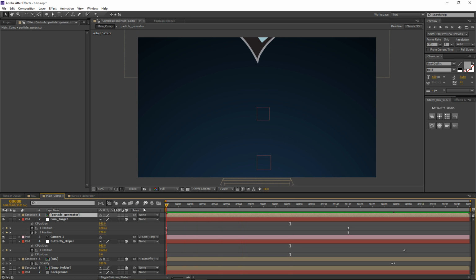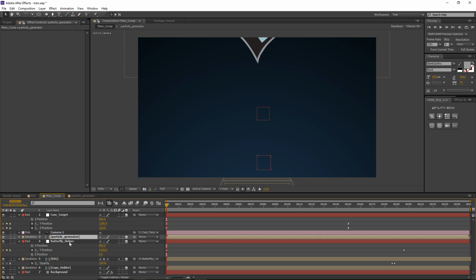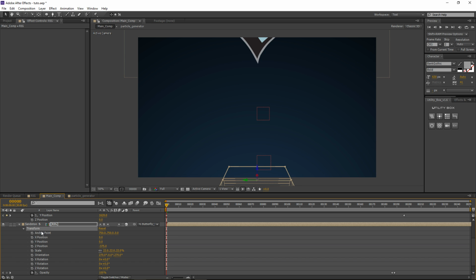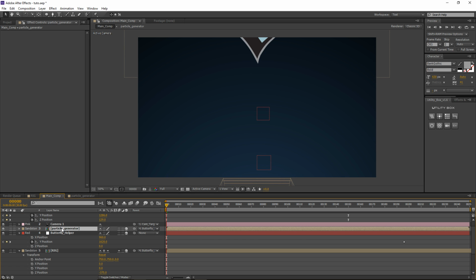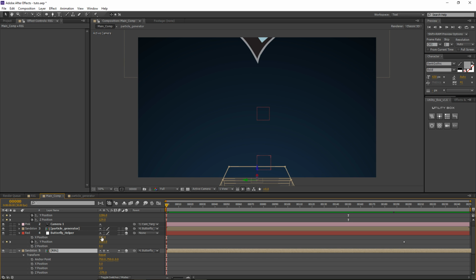Let's go to the beginning of our timeline, and let's actually unhide this so we can see what's going on and make this a 3D layer. I will place this particle generator above our butterfly helper, and I will also parent this to our butterfly helper null. And let's go to our rig settings here and grab the transform property and hit Ctrl C to copy. Go to our particle generator and hit Ctrl V to paste the exact position that our rig has.